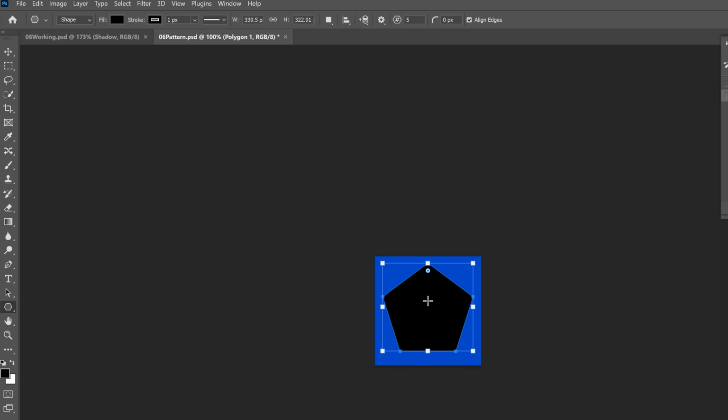Now if it's not centered, you can use the move tool, or hold Control to temporarily get it. Make it as best centered as possible.